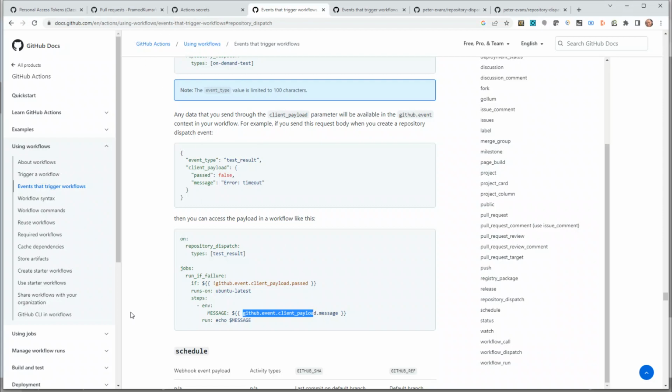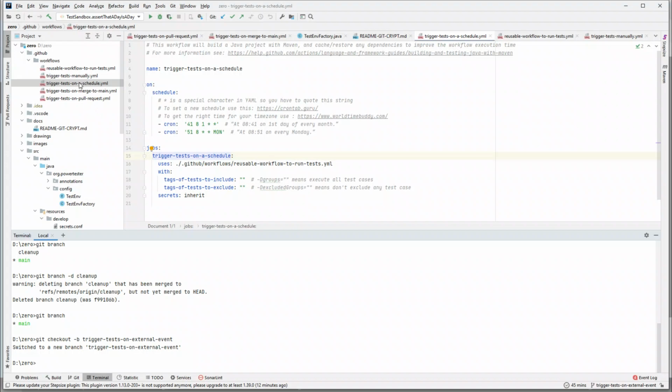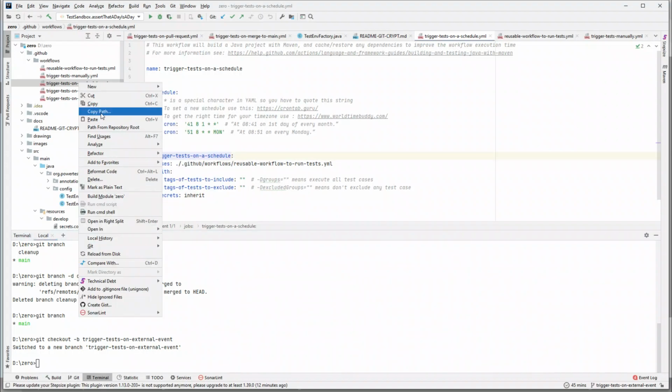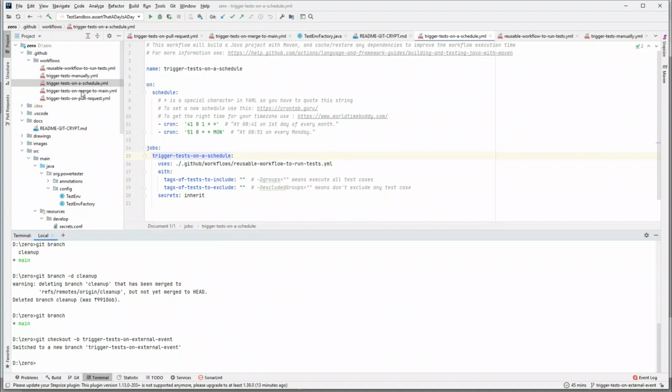So let's go back, Windows 1. Let's create a copy of our triggers because we already have our test, we already have our triggers defined. So let's just make a copy of it and Control V.